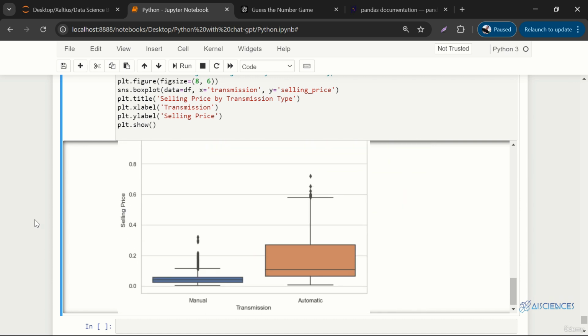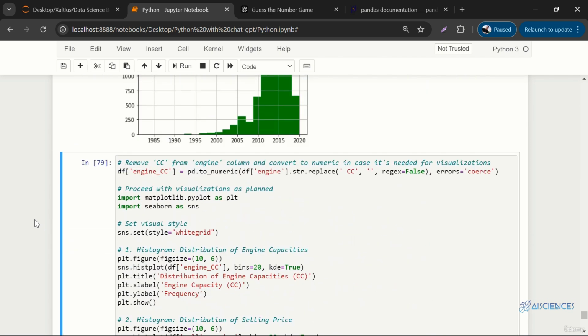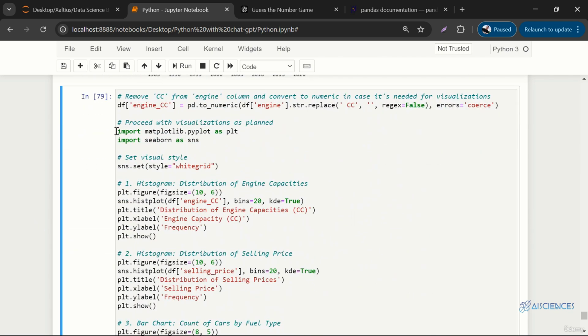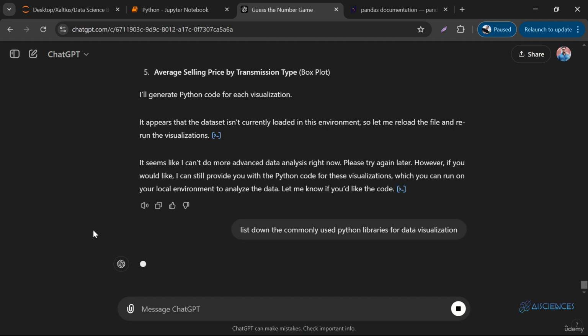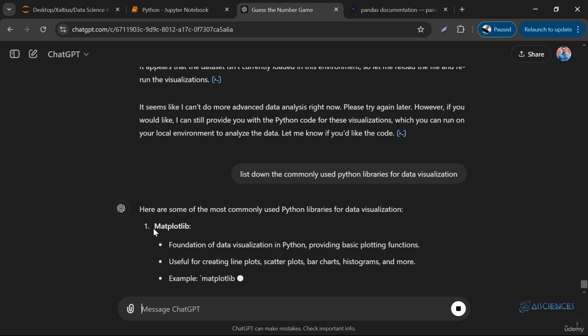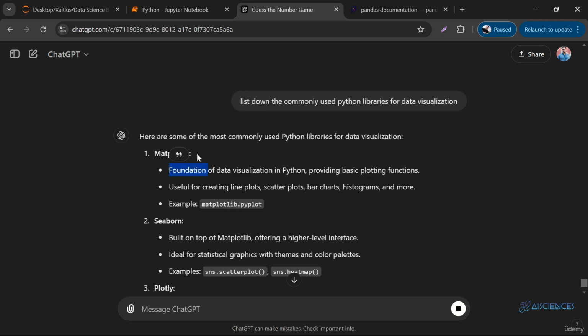We also have a box plot chart, right? Let's check out the code for it. First of all, we have two libraries, Matplotlib and Seaborn, for it. Let me go to ChatGPT and ask it to list down the commonly used Python libraries for data visualization. Okay, running it. First of all, Matplotlib, a very important library for data visualization.